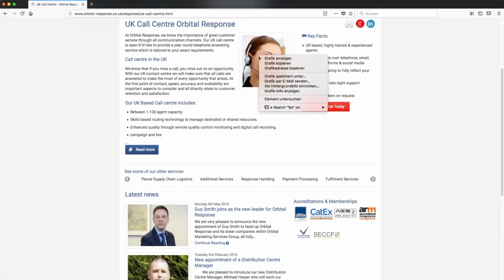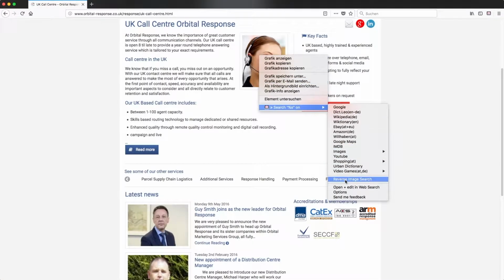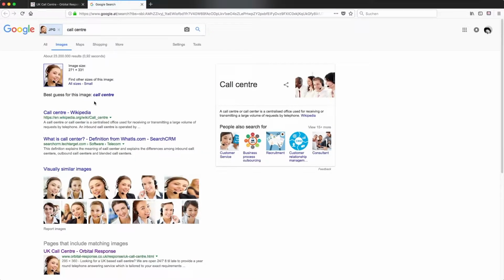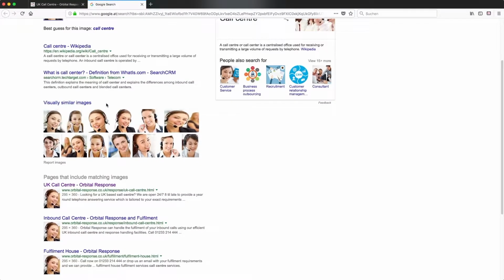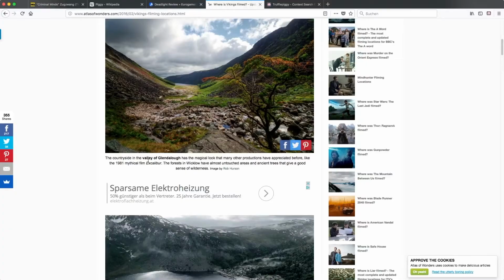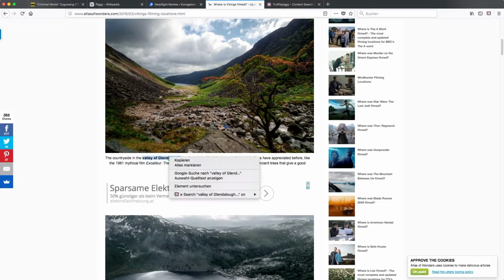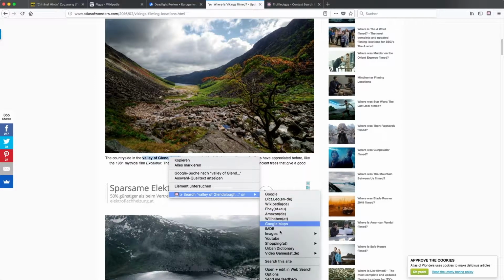You can also hover over images and do a reverse image search. So you can instantly find all the websites that are using this image. If you need a search that's not in your list, just select the text and choose Open and Edit in Web Search.